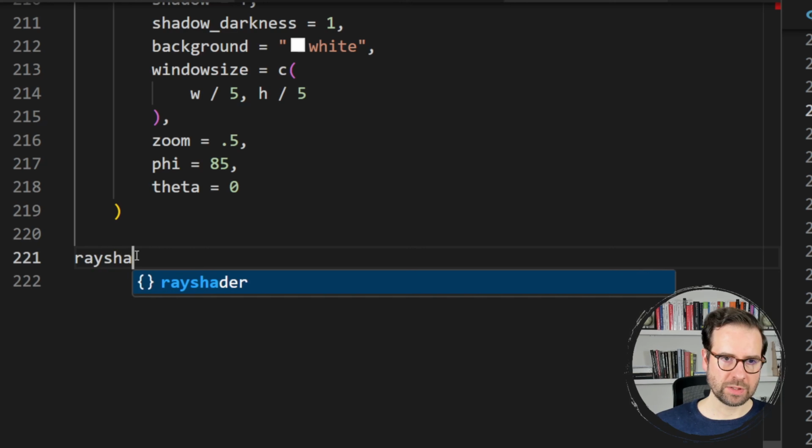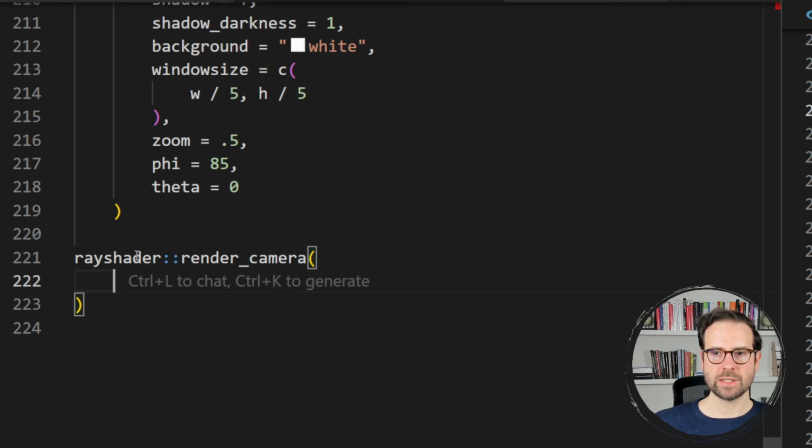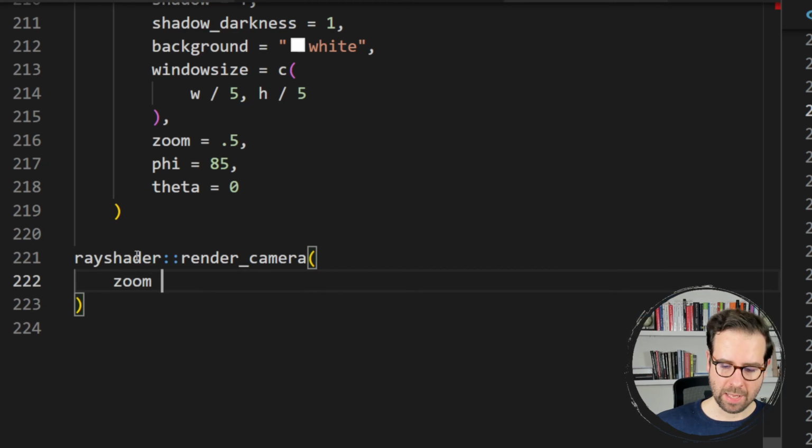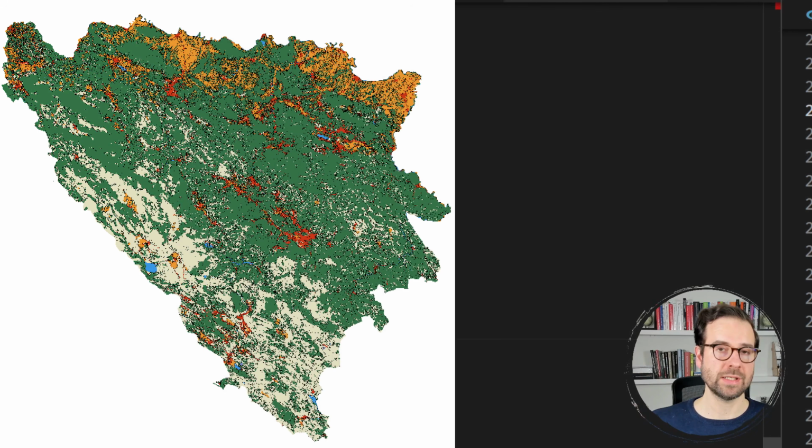Luckily, in rayshader there is a command called render camera. Over here, we can readjust the zoom or other settings. In this case, I'm not going to change the degree or the tilt angle. I'm just going to increase the zoom a bit. The previous one was 0.5. I'm going to go for 0.58. Once you run this, you will see that now we can see Bosnia in its entirety. So we can go ahead and write code that will render the object.